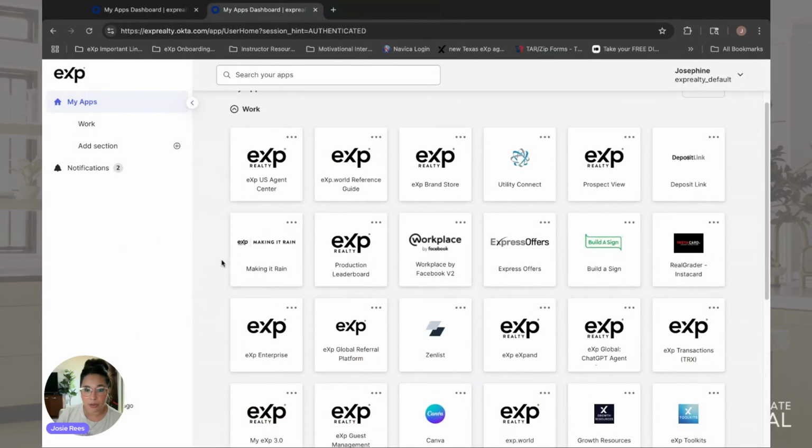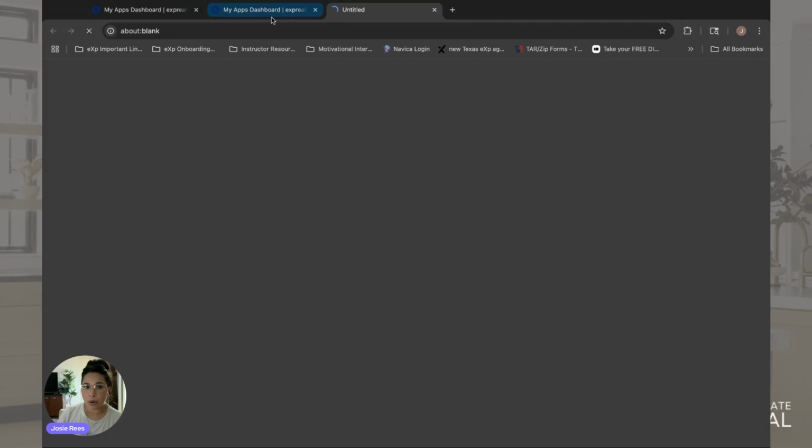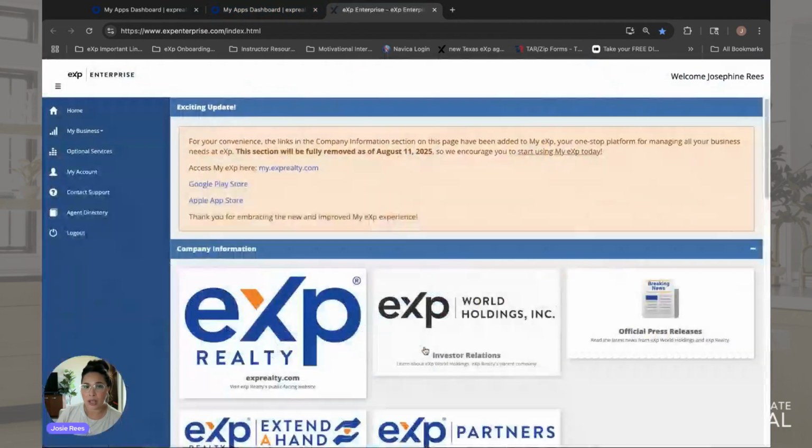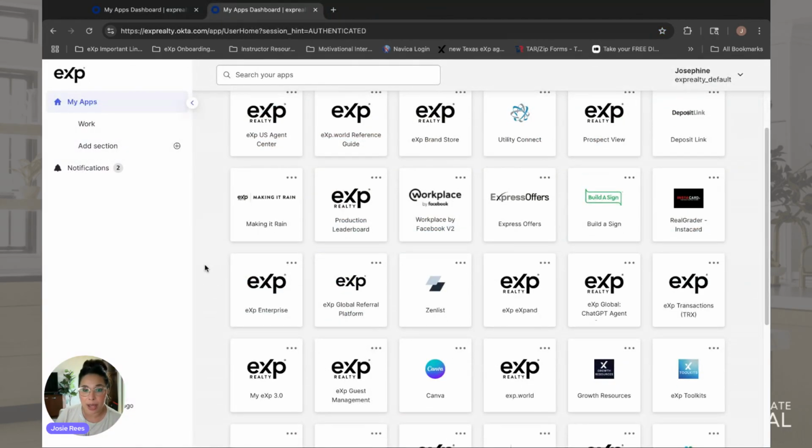Okay, so eXp Enterprise is really a hub of our business as well. So let's see here. It's actually My eXp. Please backtrack. Let's go back. They just changed it. So it's actually My eXp down here. So we used to use eXp Enterprise. Now we use My eXp, but this is just kind of here as a reference. So scratch that.